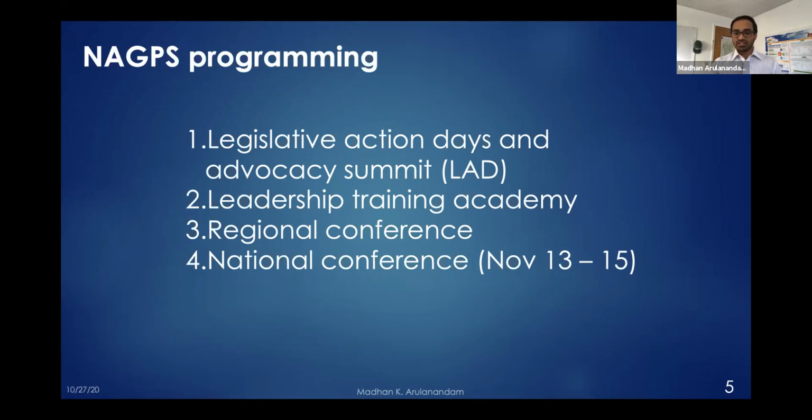So one cool thing is the national conference is going to happen between November 13 and 15, and this is going to be hosted by University of North Texas. And since this is COVID season, we are going to have this completely online. So if anyone is interested, please take a look at nagps.org, which is our website.